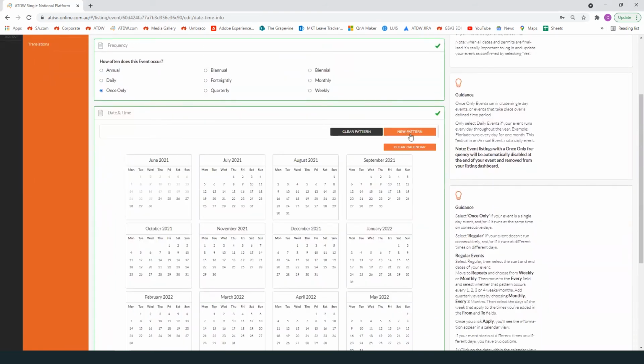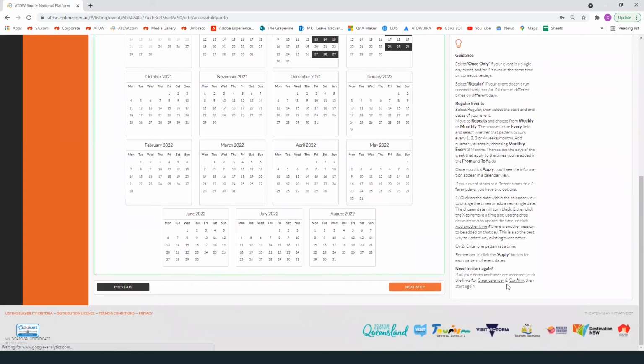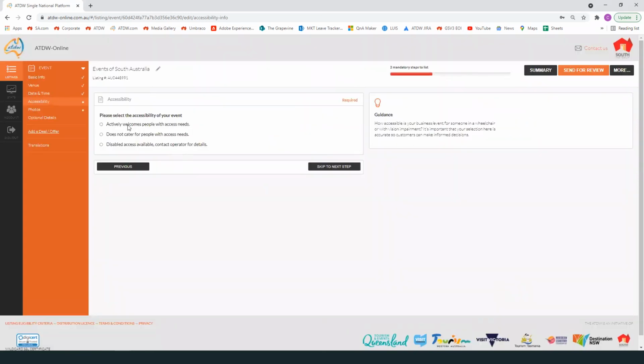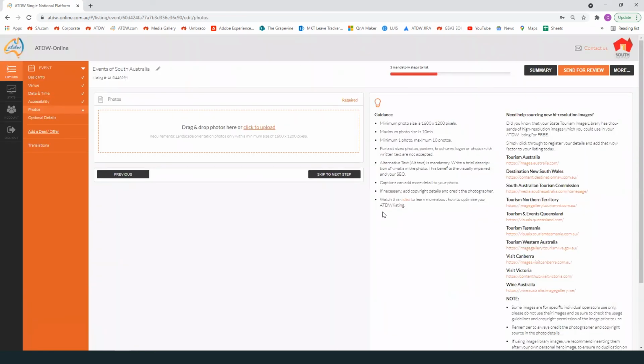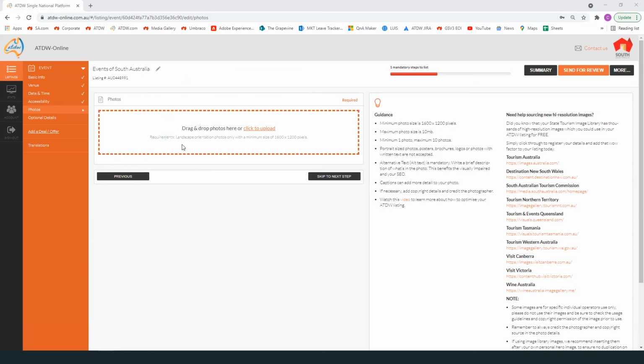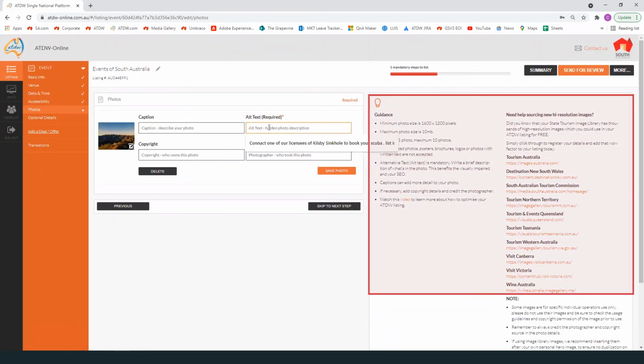Make sure you enter in your accessibility information. This is really important for events to make sure that you're clearly communicating what you've got available at your venue. As with all ATDW photos, there are a strict set of guidelines. Please make sure that you adhere to ATDW guidelines with minimum sizes and then requirements of the photos and that they are landscape. For more information, you can review our photo guidelines document or the guidelines section on the right-hand side.